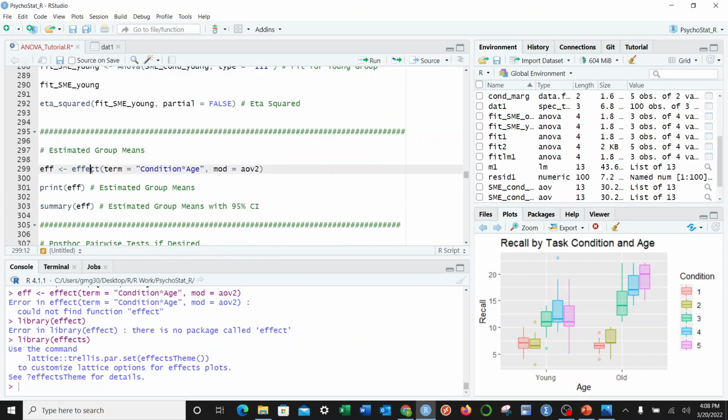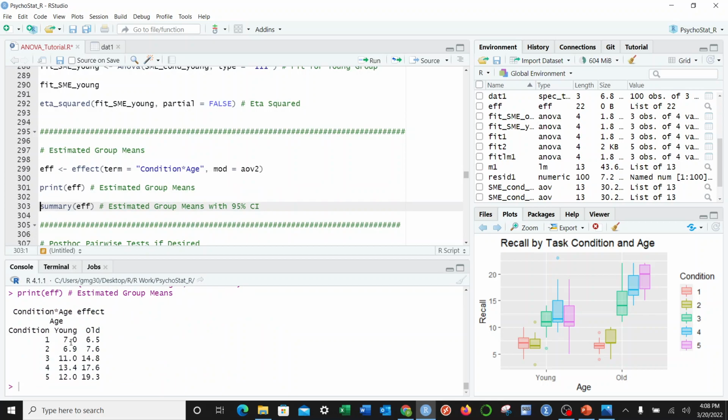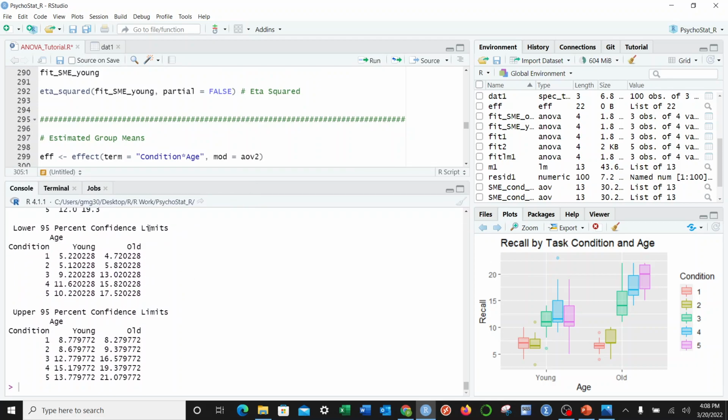Okay, so again, we're going to come back here. We're going to say EFF, whatever you want to call it, and then effect, and then specify the term, which is going to be predictor 1, star, predictor 2, and then the mod, whatever you saved the mod as. And then now we'll print it. This gives us the estimated group means, right? So for the young folks in condition 1, the old folks in condition 1, and so on and so forth. We can also do a summary of this object that we created, and it gives us a confidence interval. So we have the lower 95% confidence limits for that estimated mean outcome measure for each group, and then the upper 95% confidence limits.